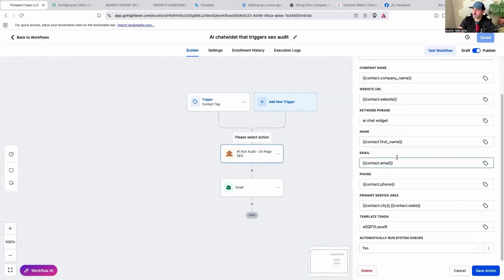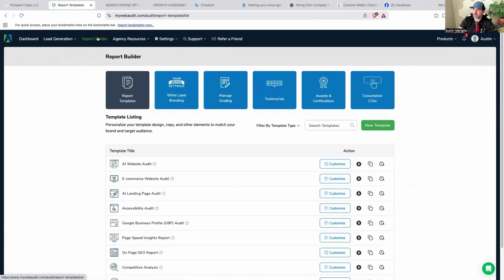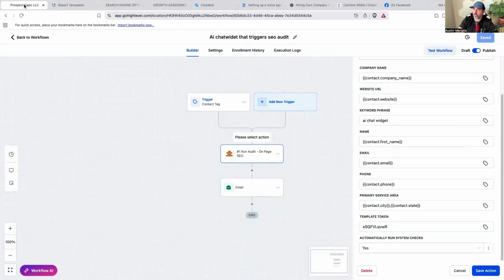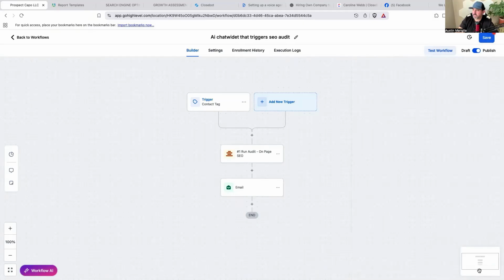Then we also want to collect their name, their email, their phone number, their primary service area, contact first name, contact state, and then template token. So what I'm going to do to grab the template token is go back over to my web audit site, and you can see the different audits here. And then on page SEO report, you can see there's a custom token here. I'm just going to copy that, bring it over here, and paste the token there, and then automatically run systems check. I'm going to hit yes. And once all of this information is plugged in, I'm going to hit save.